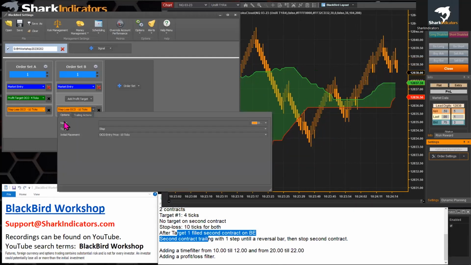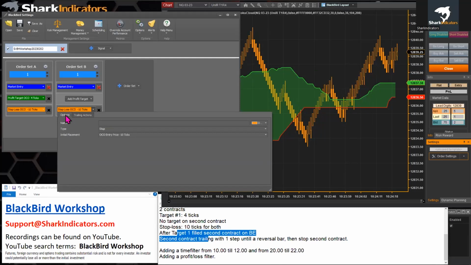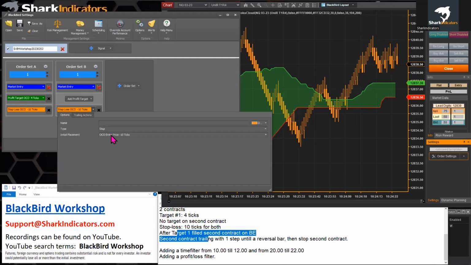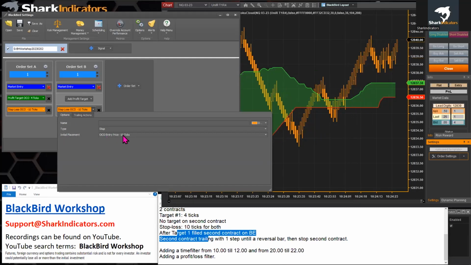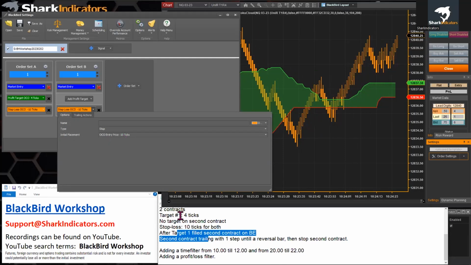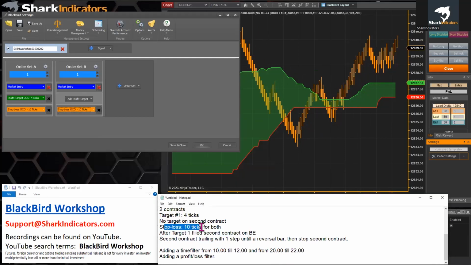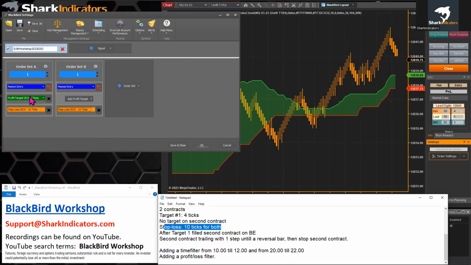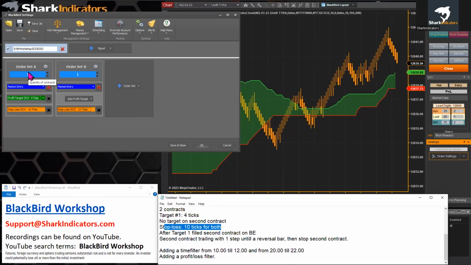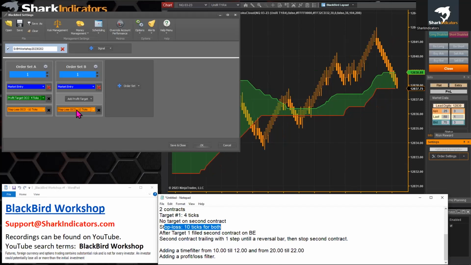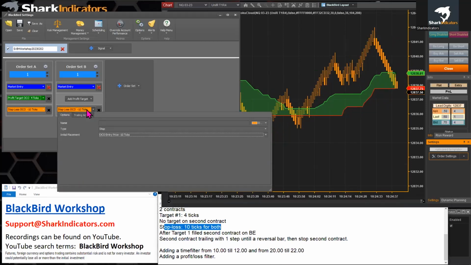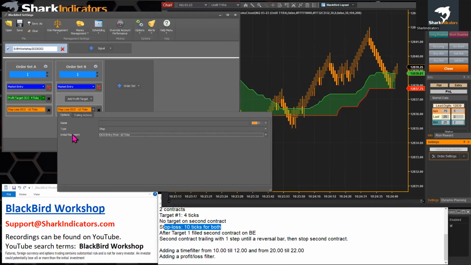So just to recap, on the options tab, the initial placement is a 10-tick stop loss. Remember, both stop losses are 10 ticks. So we can see here our first contract has a 10-tick stop loss and our second contract has a 10-tick stop loss. All right, so just to make sure that's all clear and understood.